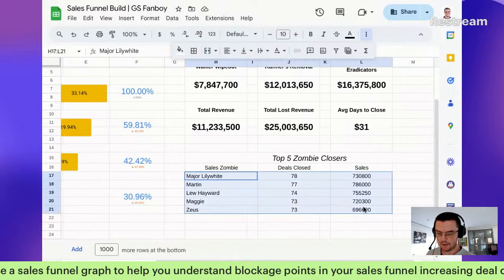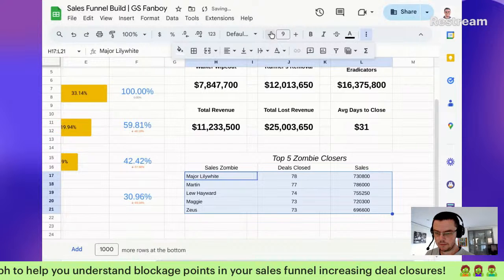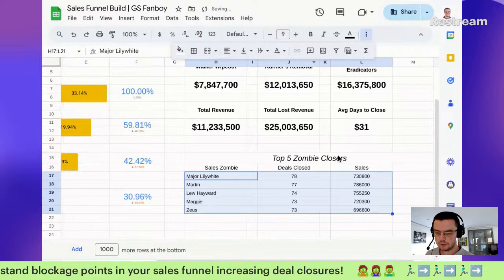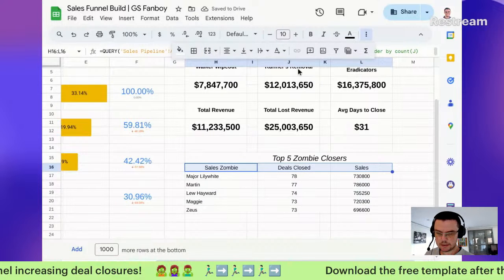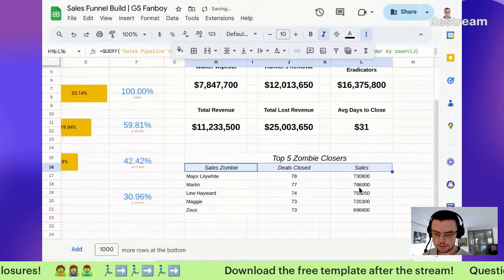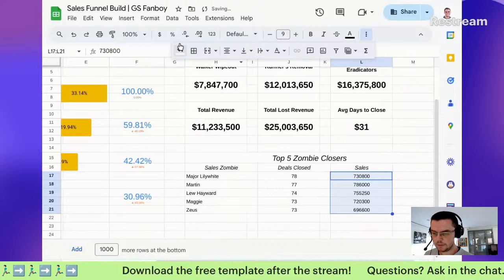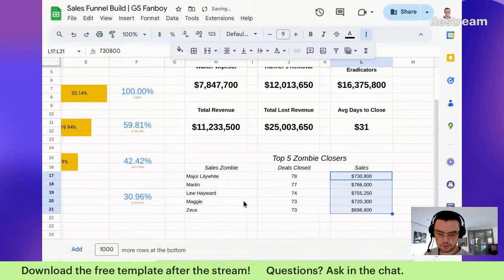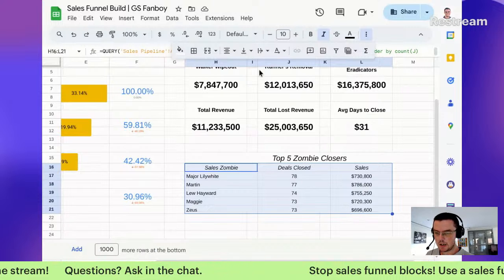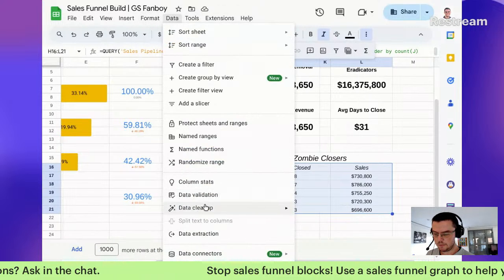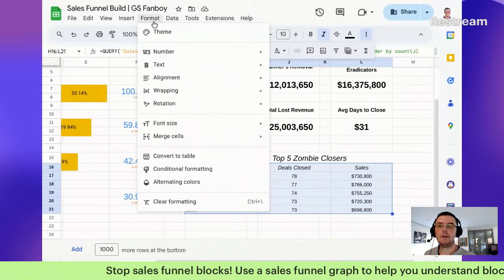Let's bring these down. I want these ones down. Ooh, that's too much. And let's italicize these. And these need to be dollar amounts. Whole dollar amounts. There we go. Let's turn this into a table. We're going to do alternating colors.